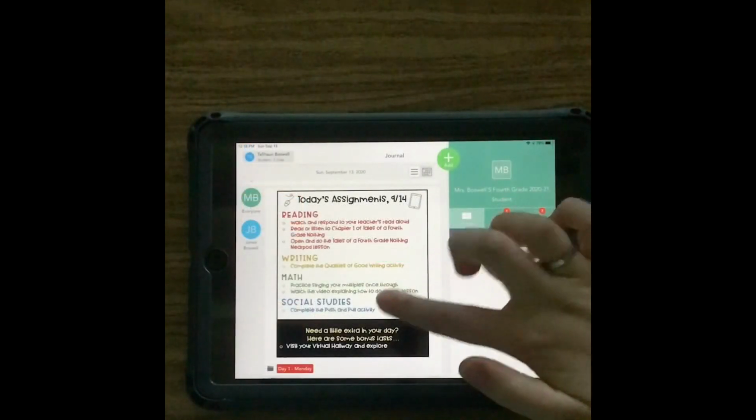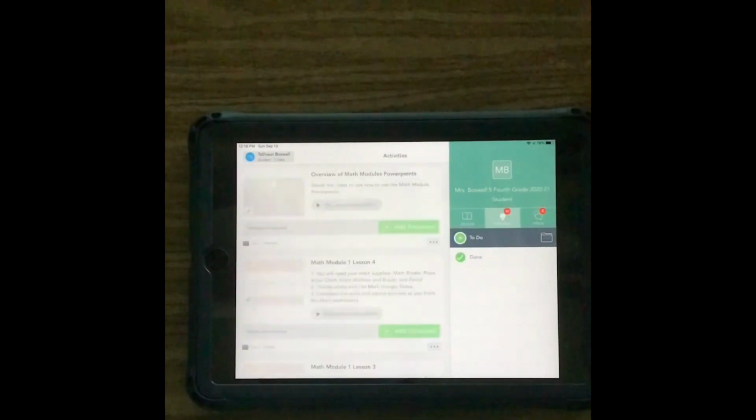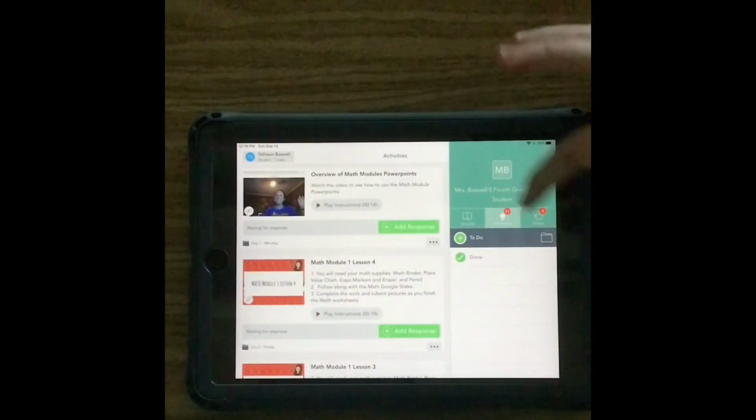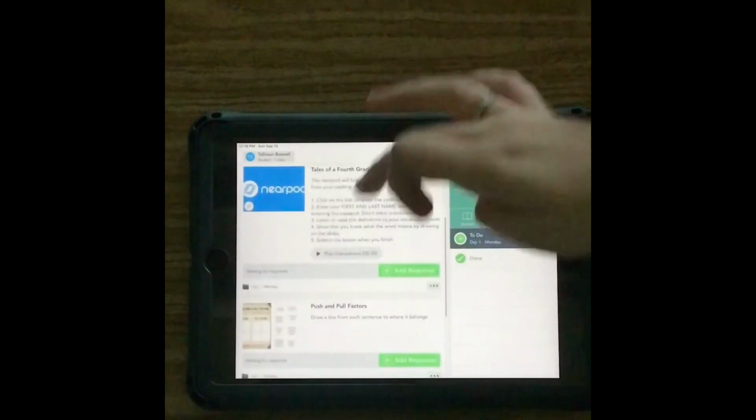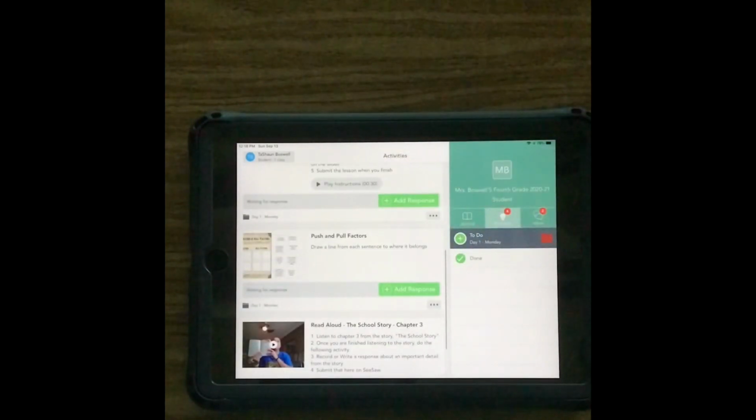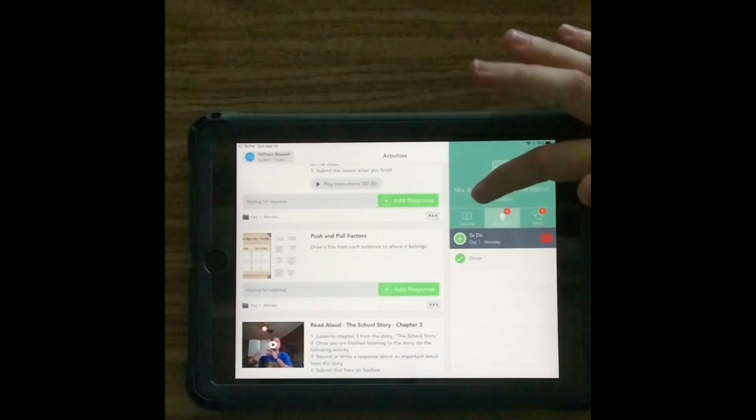Their last assignment of the day is social studies. Complete the push and pull activity. They would go to activities, again, choose the day of the week that they would like, until they find that push and pull factors activity. So this has been a run through of SeeSaw for one day.